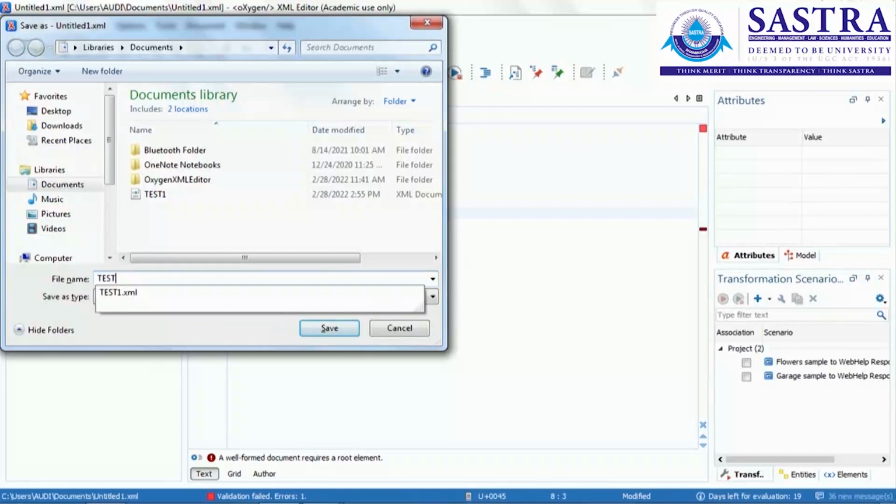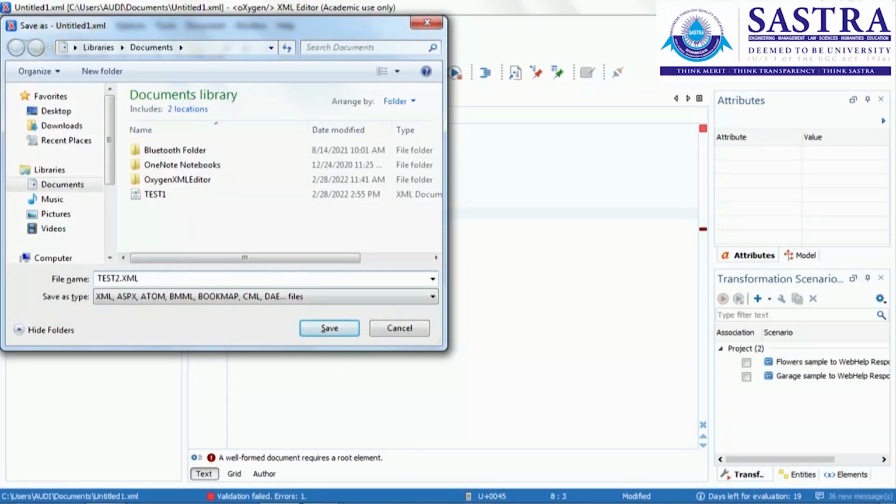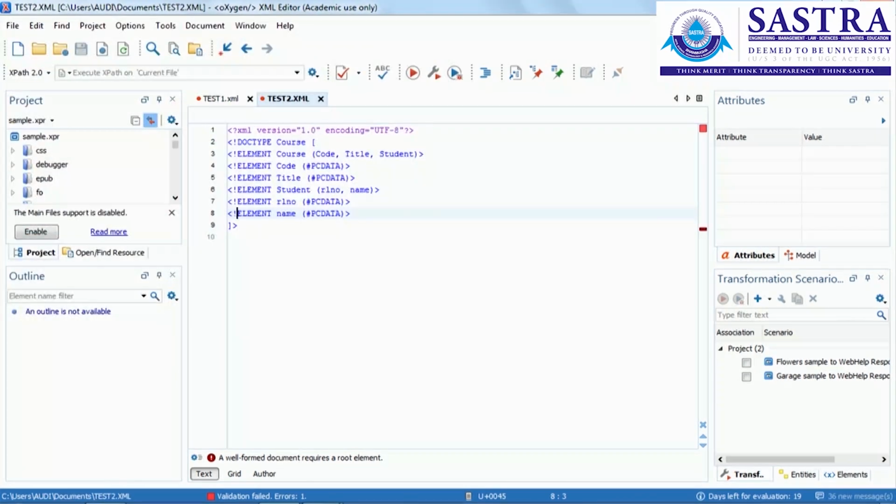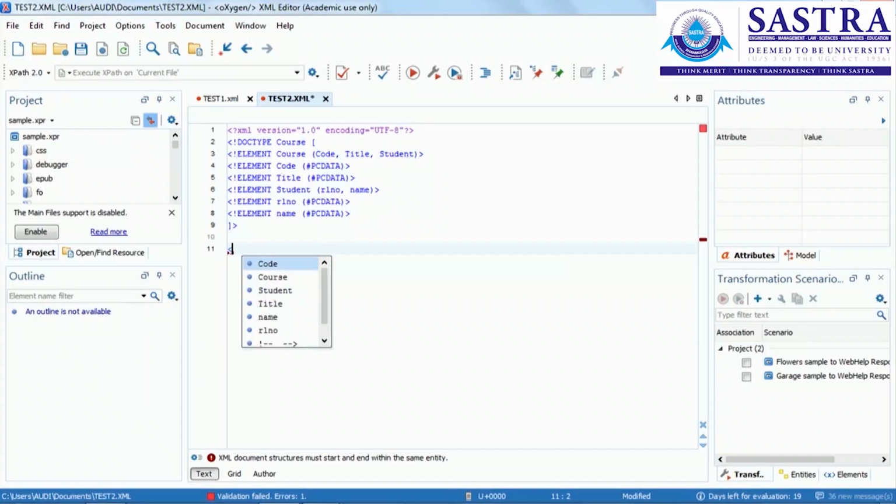I can make it as test2.xml. I should not go for saving this document with .dtd. Why? Because within the XML document, I have included DTD. So the file type should be XML document. So after this, I have to start writing.